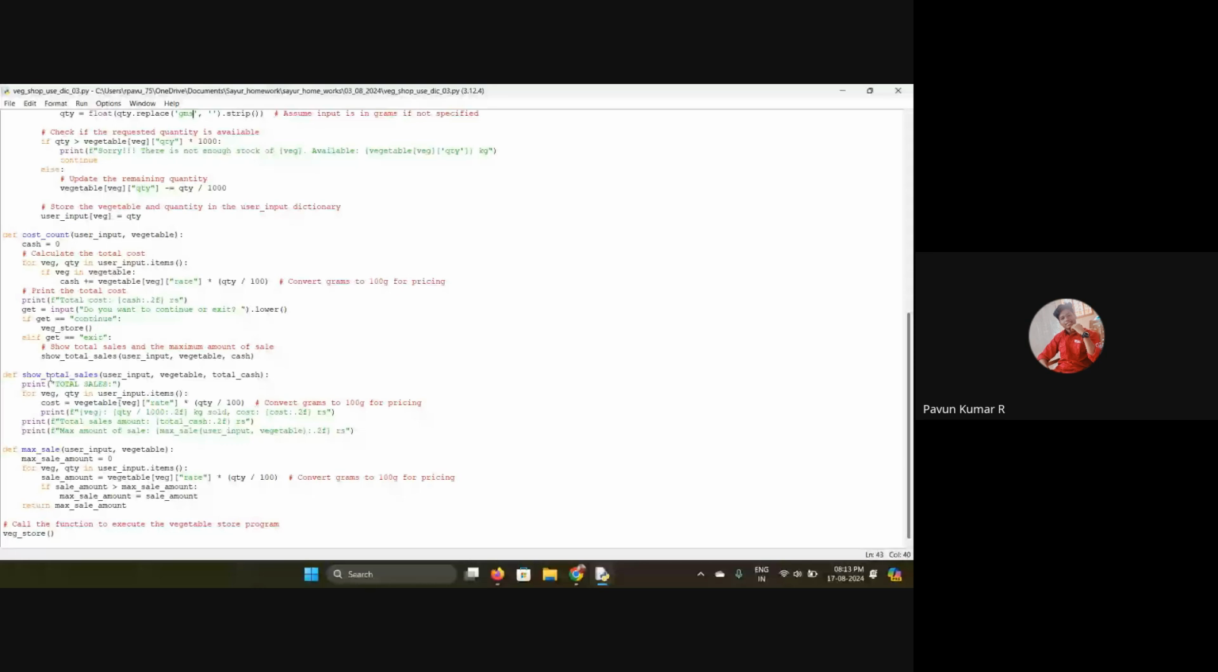We have created a function to show total sales. Then again, in this also there is a for loop with veg and quantity in user input items. Do you really need another for loop? Same thing with the max sales. You can also keep track of max sales in the same for loop, correct? You don't need three times to loop that. You can do all the work by looping just once. That would be my comment on this.